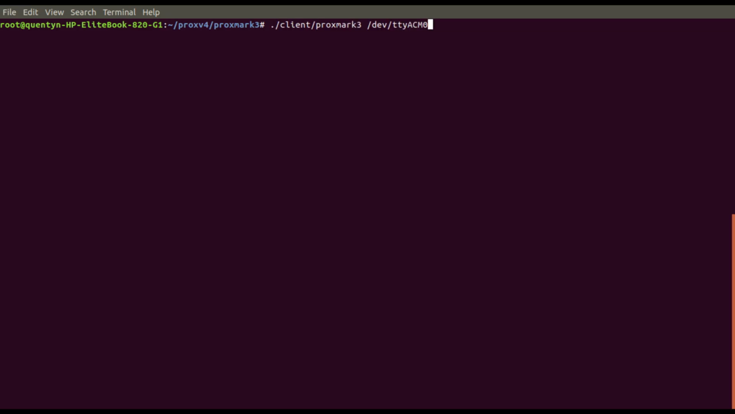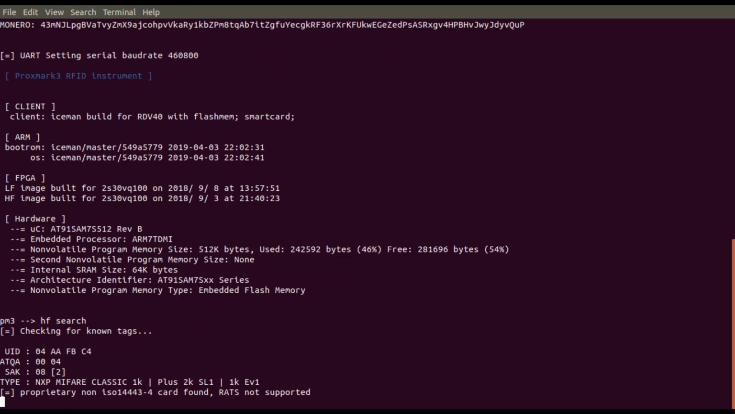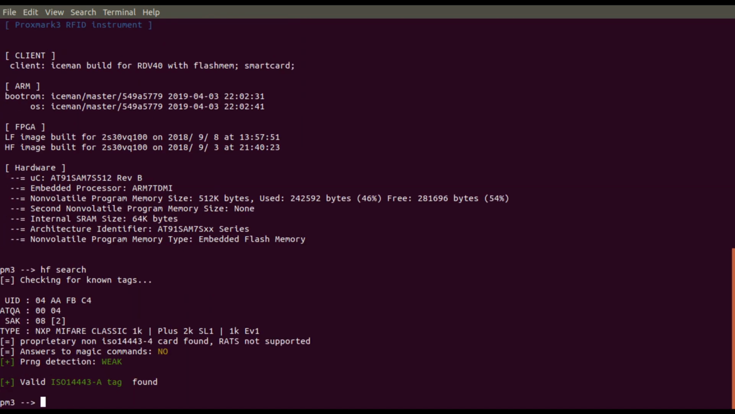So in this particular video, we're going to look at a Mifare Classic card and how you actually copy it, should you want to break the encryption and then make yourself a quick copy of exactly the same card. So first of all, we're going to do an HF search just for a quick look, and we can see we have a bog standard Mifare Classic 1K card right there.